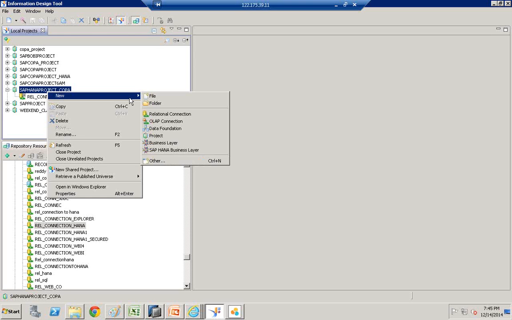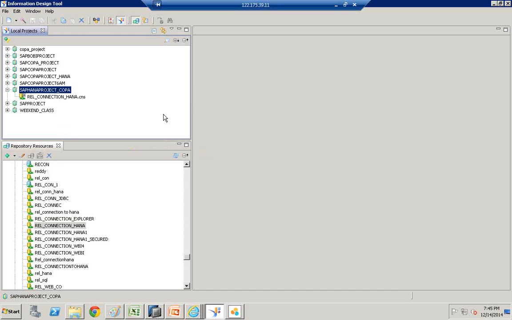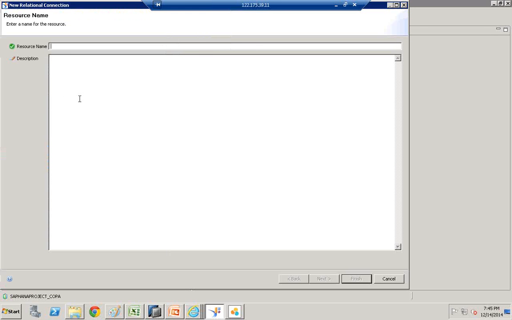When you right click on the project, New, here you see HANA business layer. When you create a HANA business layer, it cannot be created on connections that are created secured. So for that you have to create a local connection. A local connection, click relational connection, has an extension .cnx, and the connections which are created at the server have an extension .cns. So we need both connections, one local and the other at the server.